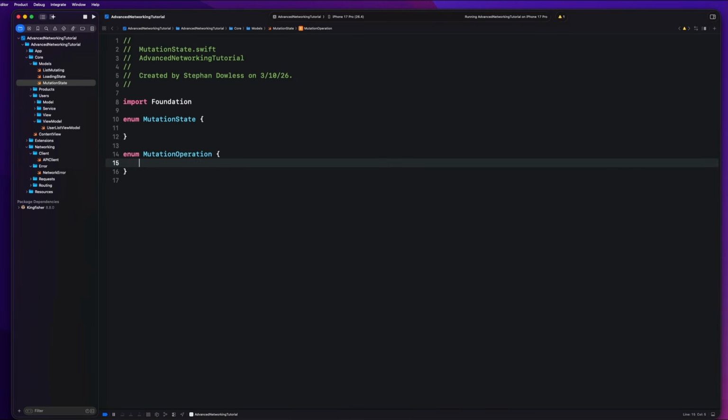And for this operation, we can either create, update, or delete. So let's go ahead and add those cases, as we can see there.